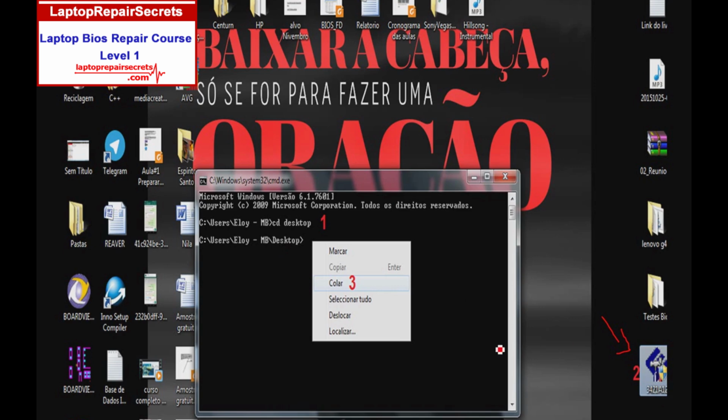When we have this desktop, we will write 3421A12, or just copy paste this name. Here I copied and I have pasted. Number 2, I have copied this name. Number 3, right here where it says in Portuguese colar, in English means paste. Copiar in Portuguese, in English means copy.